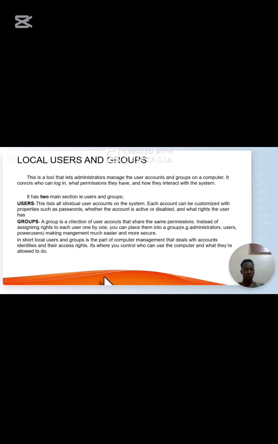We also have local users and groups. This is a tool that lets administrators manage user accounts and groups on the computer. It controls who can log in, what permissions they have, and how they can interact with the system. Local users and groups basically has two main sections: users and groups.